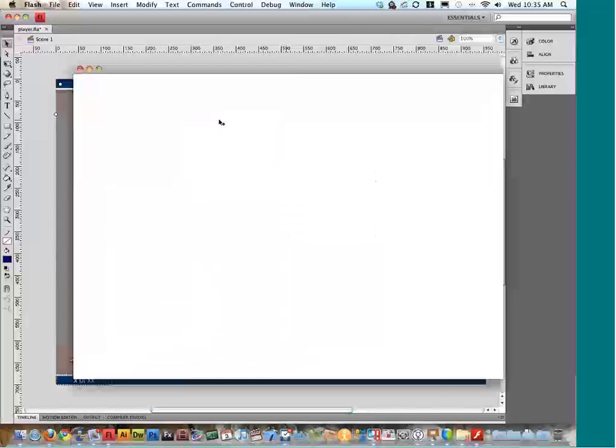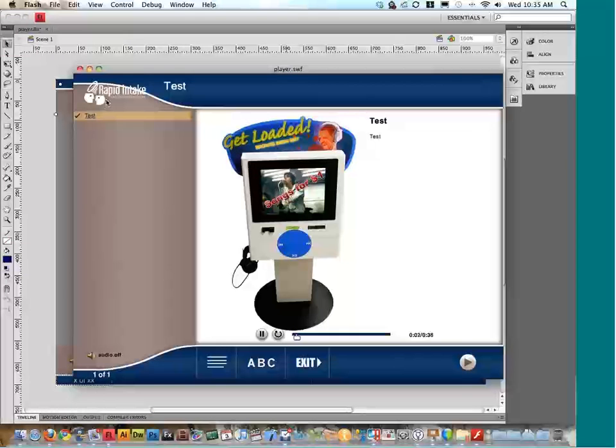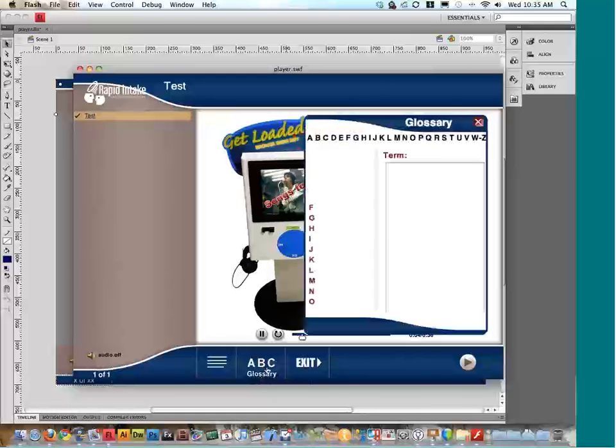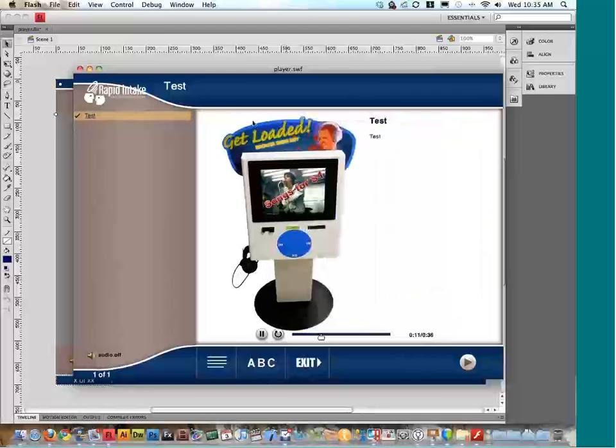So let's go ahead and run the course and show you that. So you can see this is my logo. If I click on glossary, the top left-hand side of where that empty movie clip is pulling the glossary right here. We'll talk about how to customize the glossary here in a second.